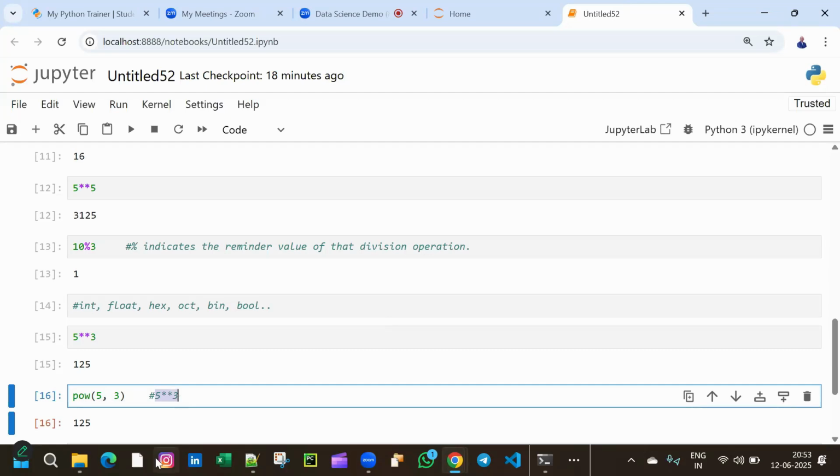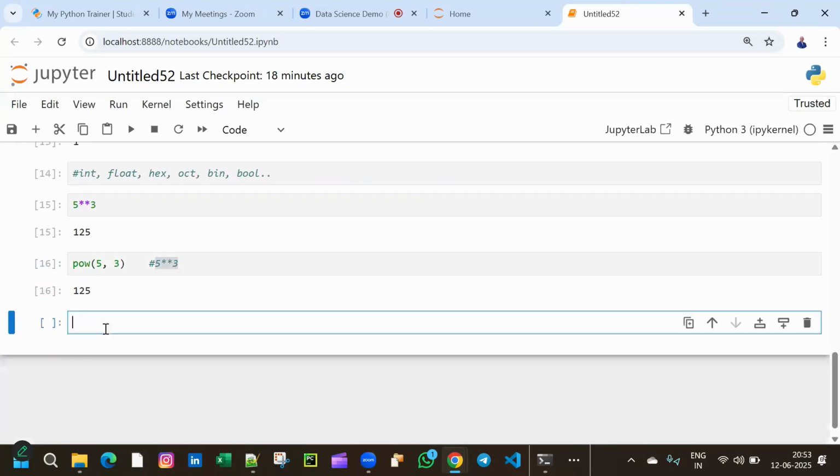Clear? And there is one dedicated module called math module. The module name is math. This math module contains almost all the mathematical functions that you want to perform, like square root, square, like so many things.